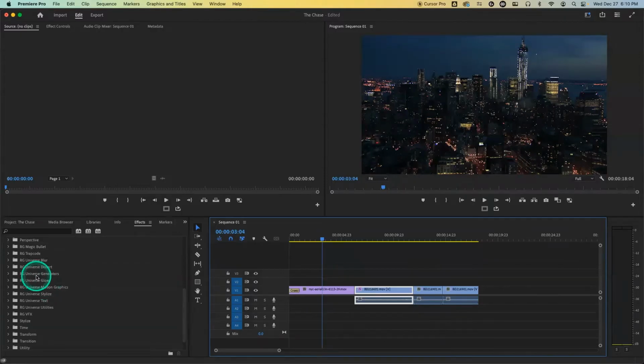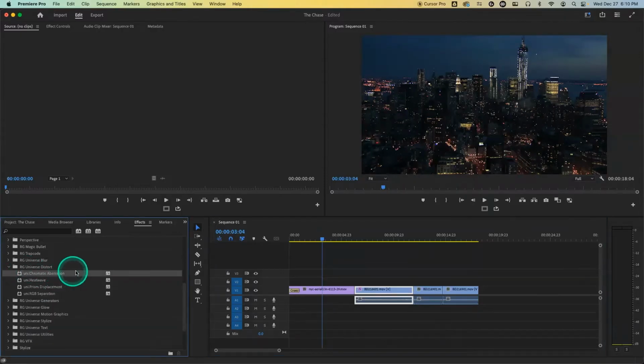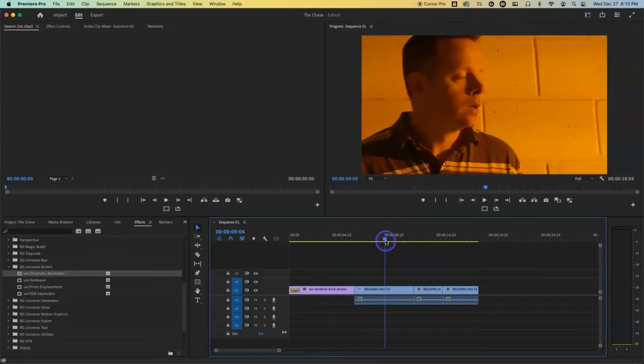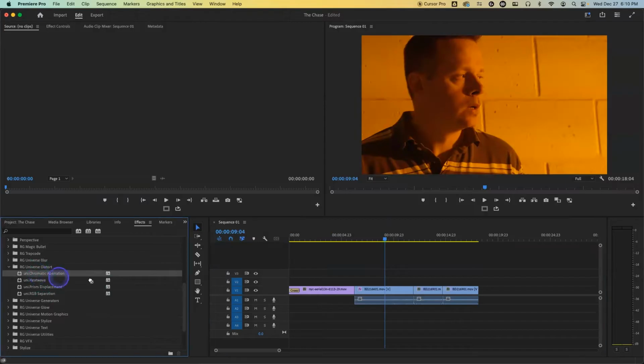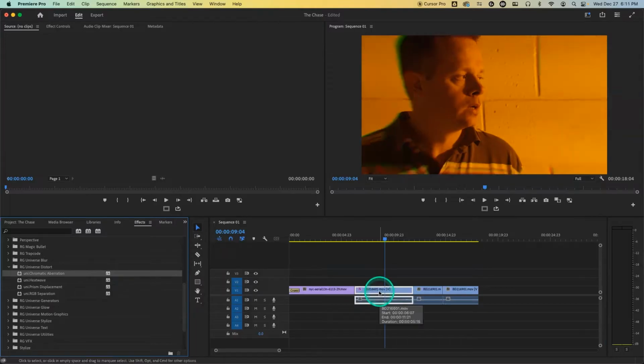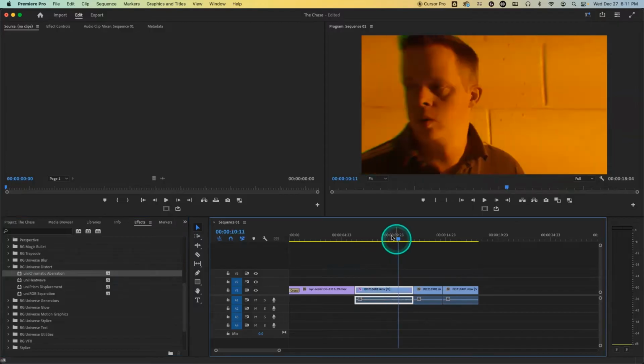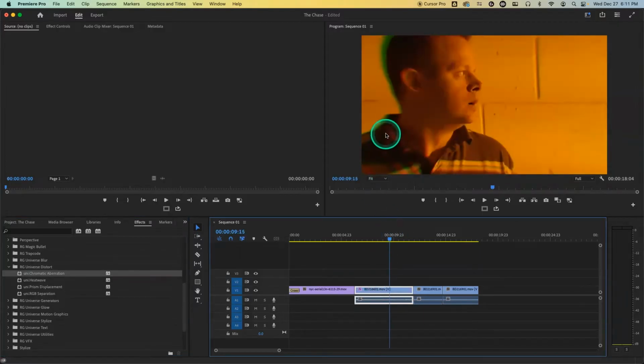And inside of each of these, Red Giant Universe Distort, for example, you'll see things like Uni Chromatic Aberration. And this would add chromatic aberration to a shot. Now, what's chromatic aberration? It's that kind of distortion, kind of a blur distortion that happens at the edge of a lens when you have a really wide angle or fisheye lens that causes this kind of color separation that exists there. So now you can see this kind of weird color separation in the red, green, and blue.